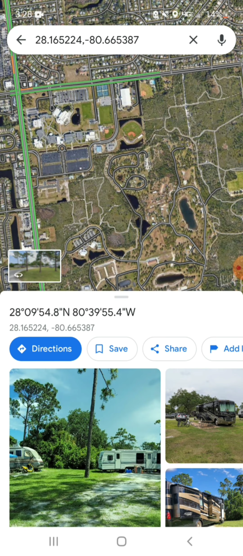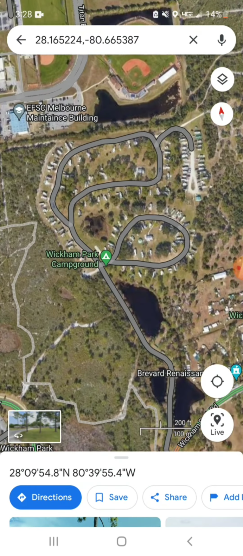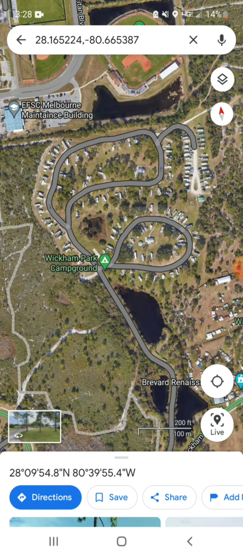And here we go. So there we are, Wickham Park Community Center to the bottom left, and there is the campground. I'm going to switch back over now.